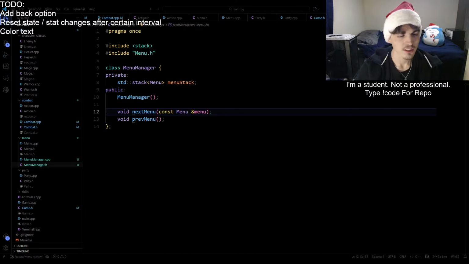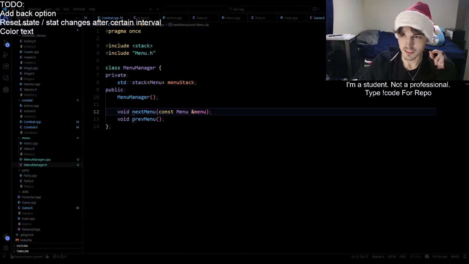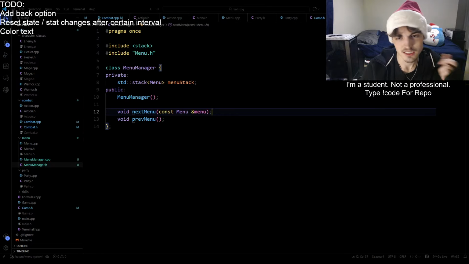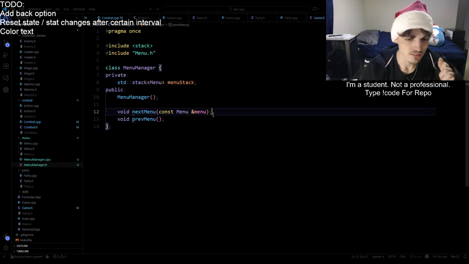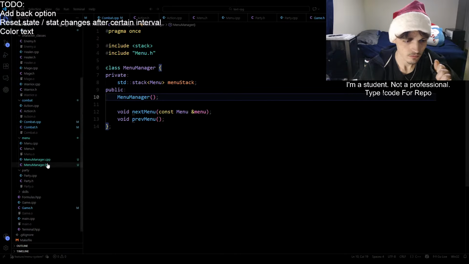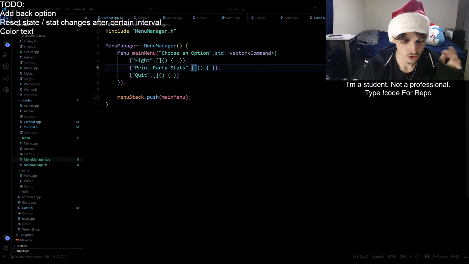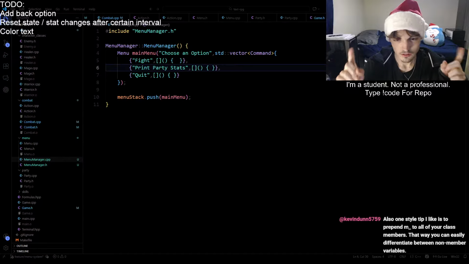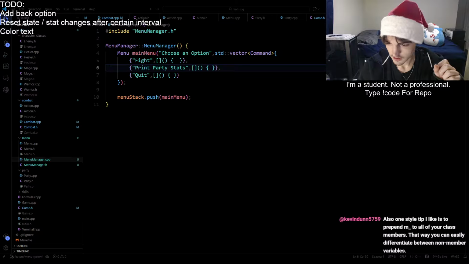But the thing is, we would need a specific function for the specific command. So, where would be the best place to put that? I'm trying to think. Because for instance, we would need a specific function for constructing and adding the fight menu, right?